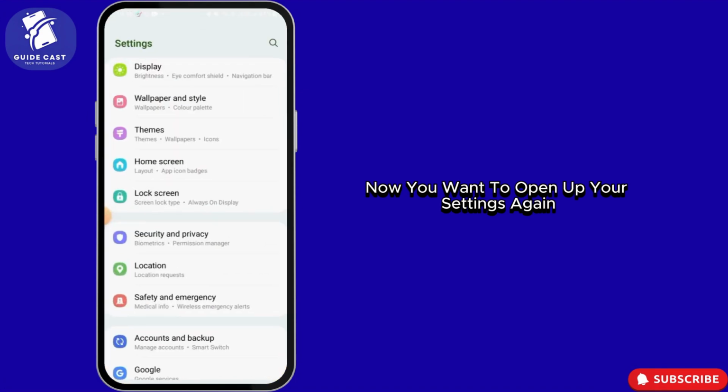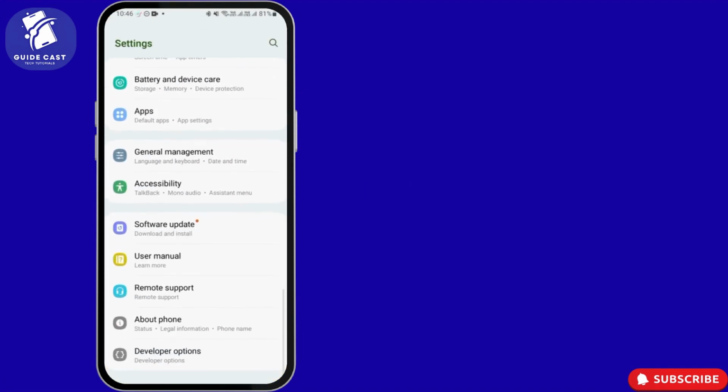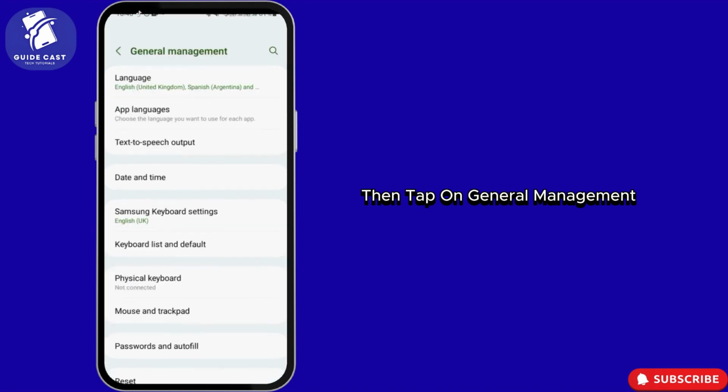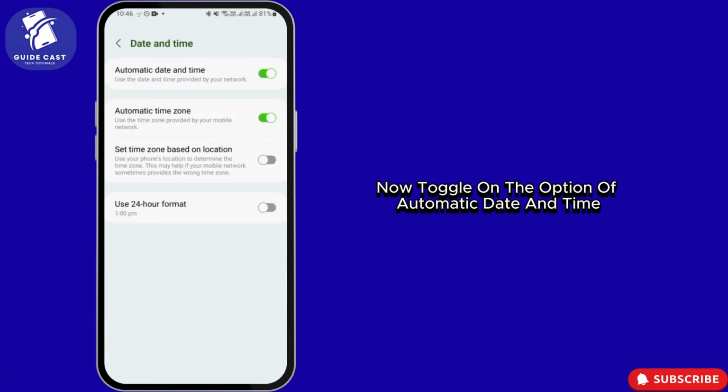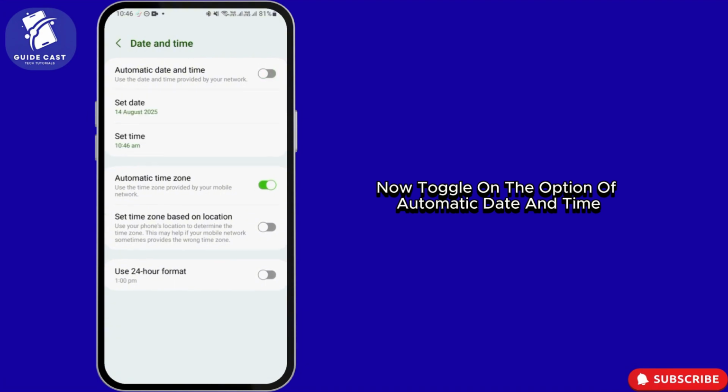Now, you want to open up your settings again. Then tap on General Management. Here you want to select the option of date and time. Now toggle on the option of automatic date and time.